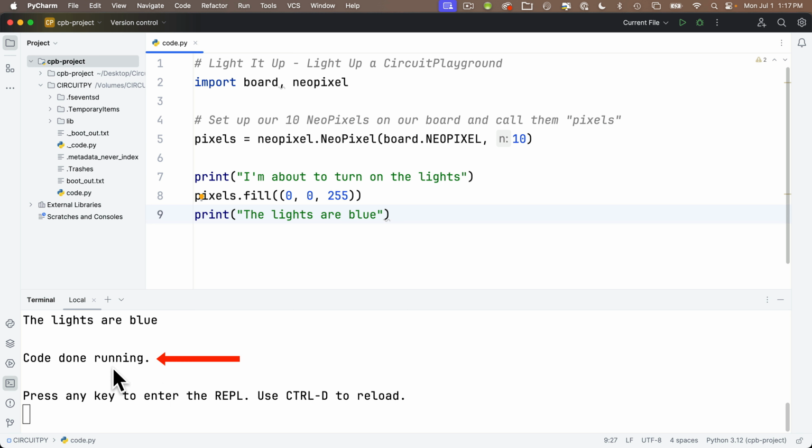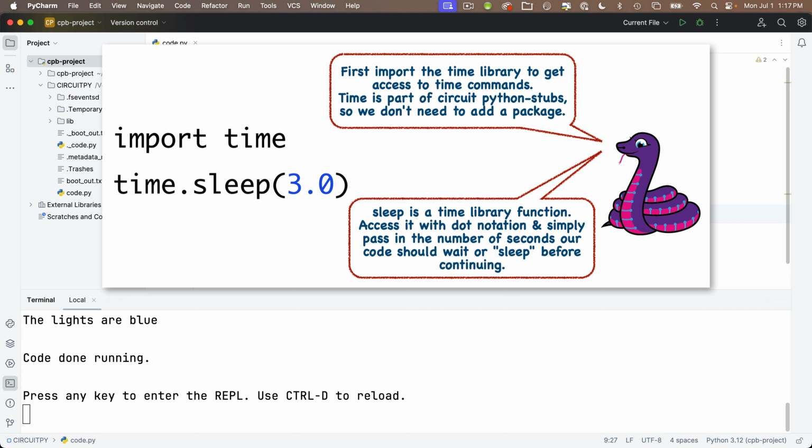So what we need to do is add another line after pixels.fill turns on the lights that would wait a certain amount of time so we can actually see those lights. And we've got such a command. There's another library for us to use called the time library, and in that library there is a sleep function where we can pass in the number of seconds to sleep.